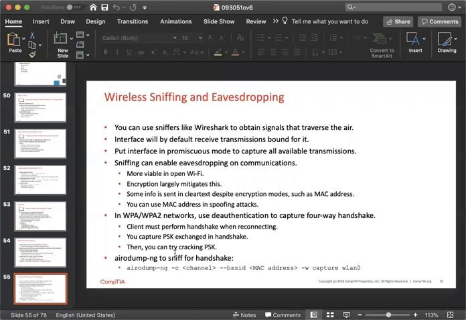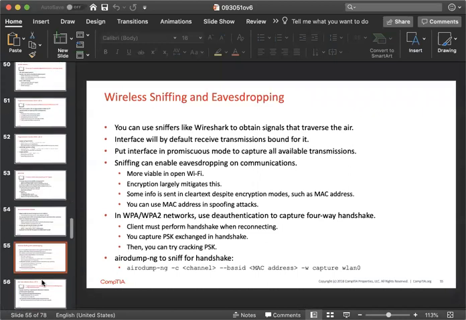And WPA2 networks use deauthentication to capture the four-way handshake. The client must perform the handshake when reconnecting. You can capture the PSK exchange and handshake. Then you can try cracking the PSK. Use airodump-ng to sniff for the handshake. It shows how you can use airodump to sniff for the handshake.